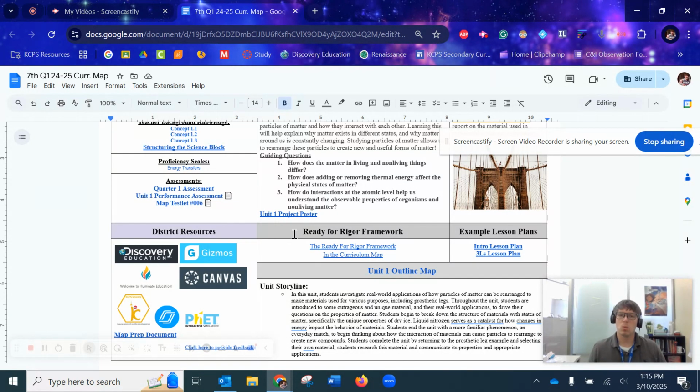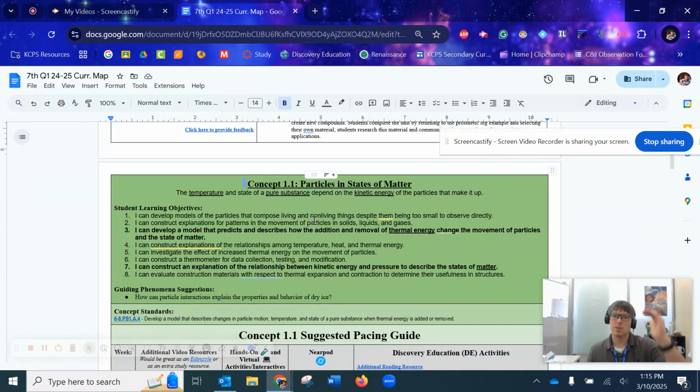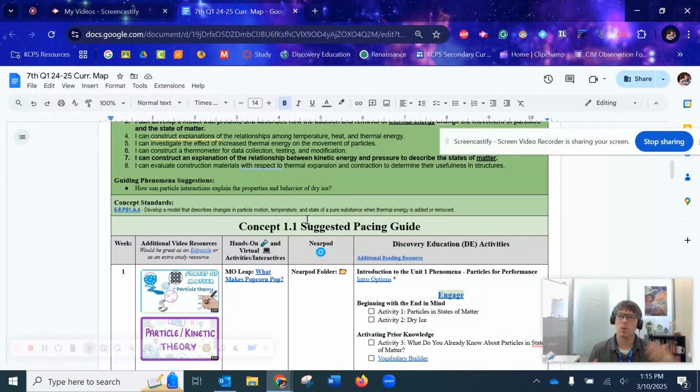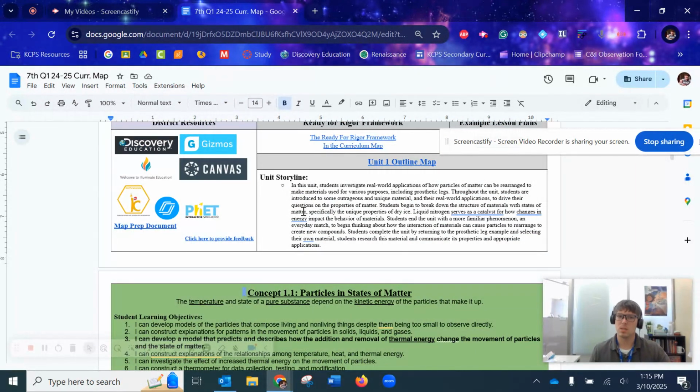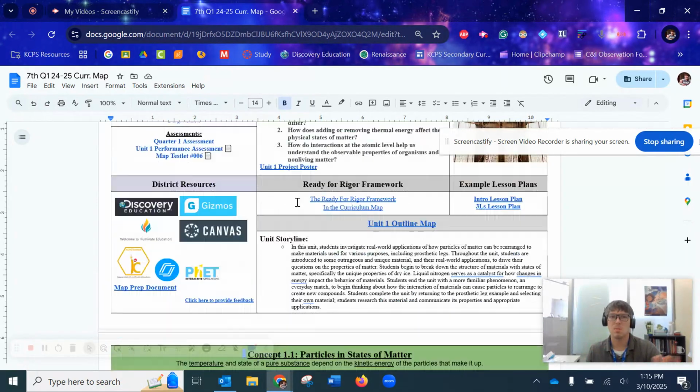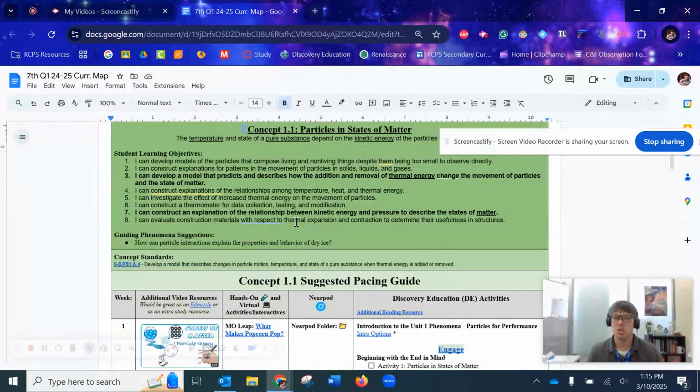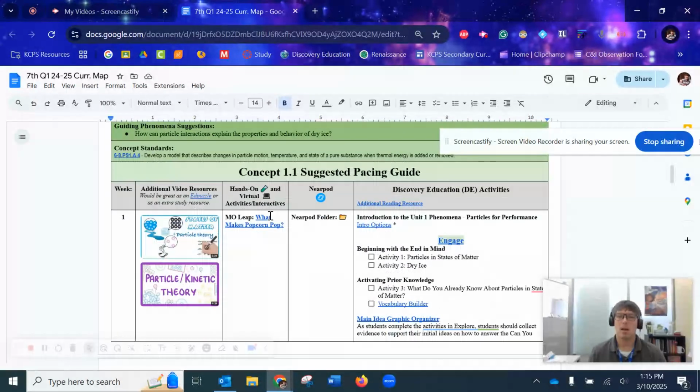All right, what we'll be going over today is the actual suggested pacing guide within our curriculum map. So we've covered the scope and sequence, we've covered the curriculum landing page, and now I want to go over the suggested pacing. This is the main area where your day-to-day lesson planning really comes in, and it brings all of our digital resources together.